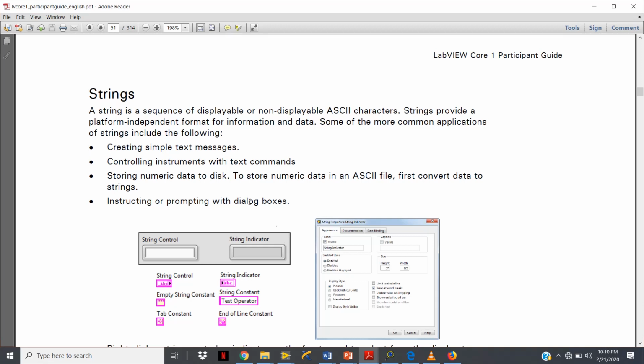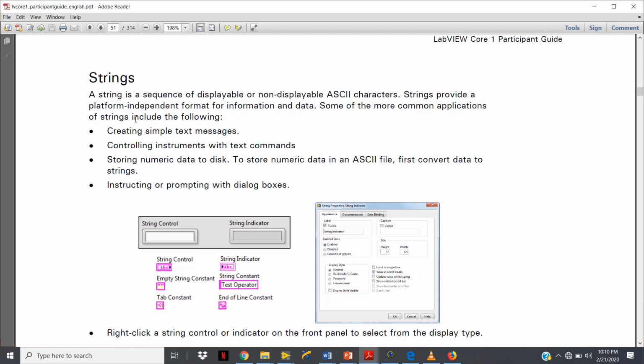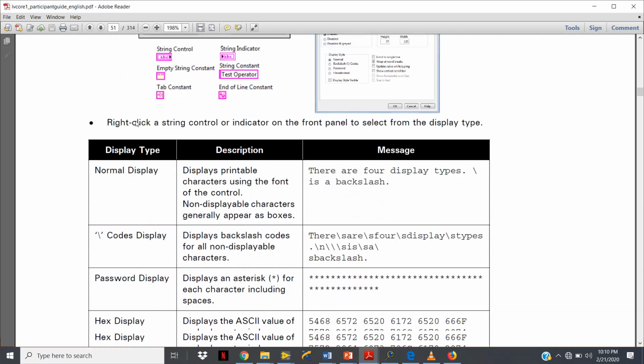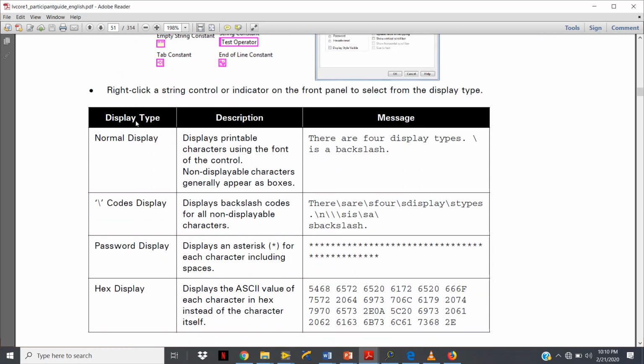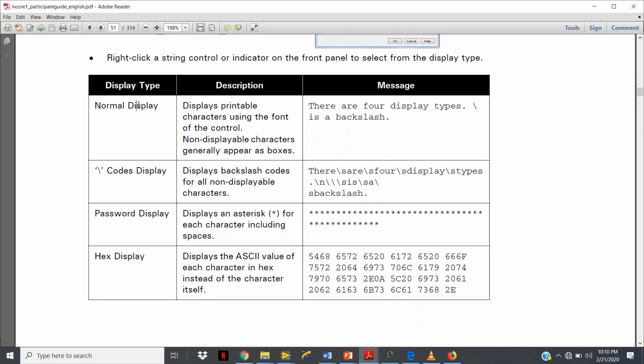dialog boxes. So previously we have also studied that there are three data types majorly used: string, boolean, and numeric. So string is when you want to enter some ASCII characters, and there are four formats to be followed. Display, there can be four display types. One is the normal display.